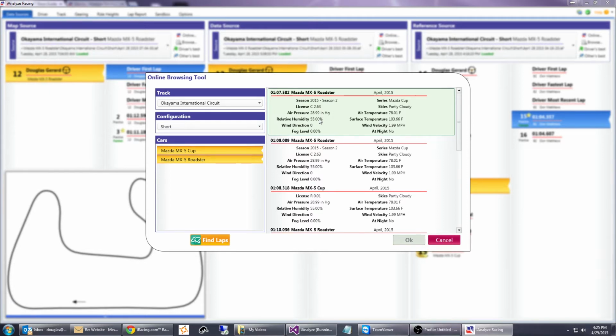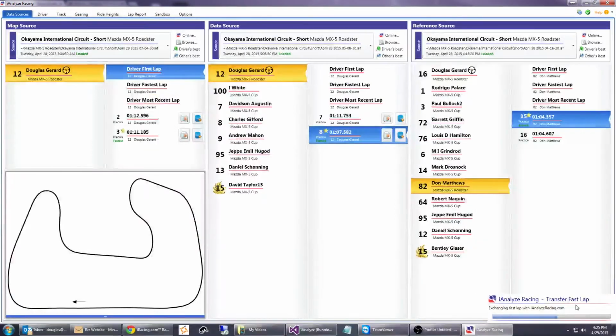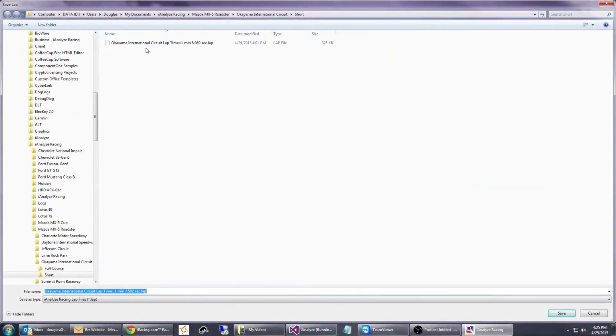So we can pick one of these particular ones. And the 107.582, I think, is my lap. But we'll say we're going to grab that one. We'll click on that and say okay. You'll notice down here it downloads it and brings up the save file dialog and says, hey, where do you want to save that?